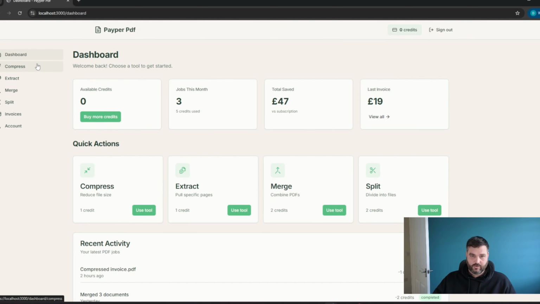So here on the left-hand side, we've got a list of the actions: compress, extract, merge, and split, which were the 4 main ones. I'm still umming and ahhing about the convert one. Then we get a list of the invoices and the account. I'm just going to go through and show you this. Currently, this page is using dummy data, so I've got the authentication and signing in flow working. And now I just need to do the actual PDF implementations.